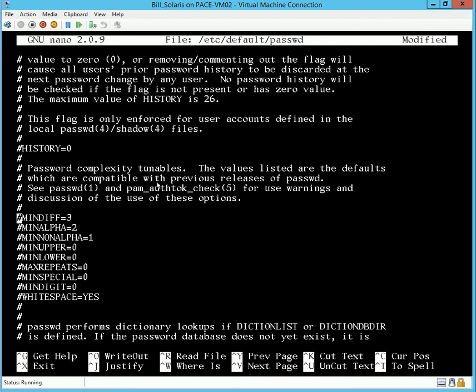In other words, the minimum difference means the password has to have a change of at least 3 characters. So if I'm using an 8-character password, I can still use five of the same letters, but I'd have to modify at least 3. The minimum of alpha characters is 2 here. The minimum of upper characters right now says 0. Minimum lower characters says 0.